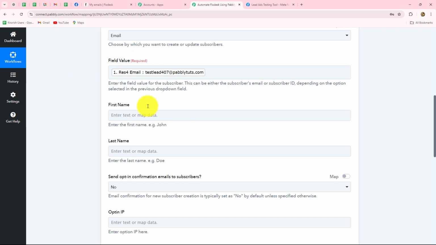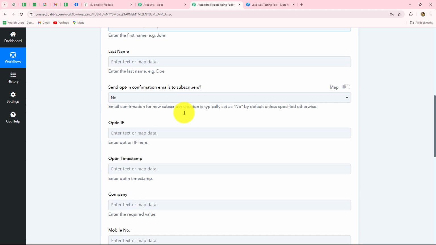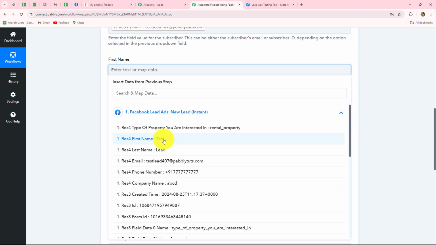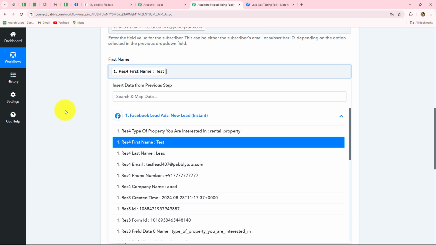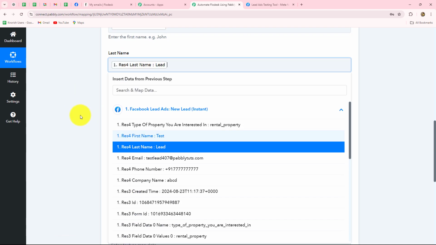Alright, but in case we enter the data manually over here, it will become static and it is not going to be replaced every time. Therefore, to automate the process, every time we map the data. Then here I'm going to simply map the first name. This is the first name, and here we have also received the last name.